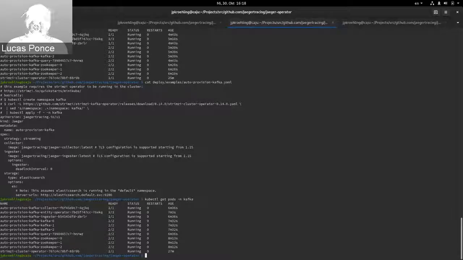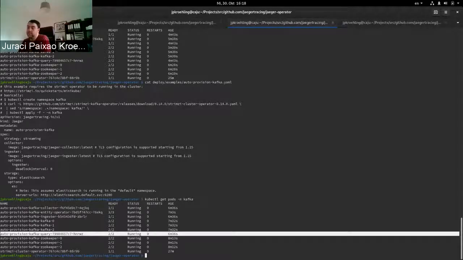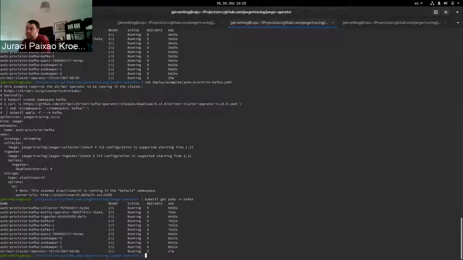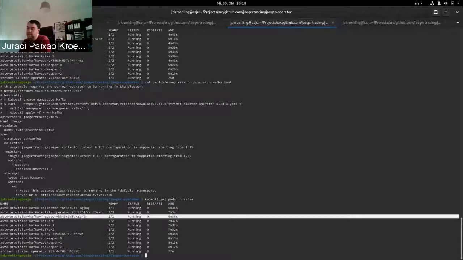Once that was provisioned, we then provisioned the actual Jaeger components: the query, the ingester, and the collector. Worth mentioning that we make use of TLS certificates when communicating with Kafka. So we create a Kafka user, and the Strimzi operator then creates a certificate that we make use of in our Jaeger instance. So the collector and the ingester talk to the Kafka brokers using proper authentication mechanisms. It took quite some time to finish.